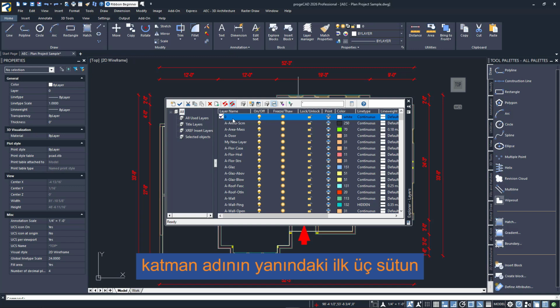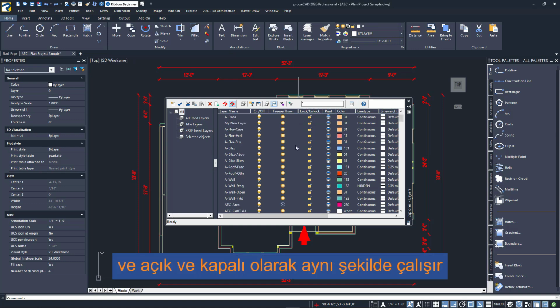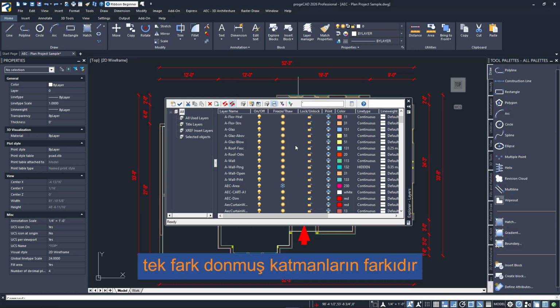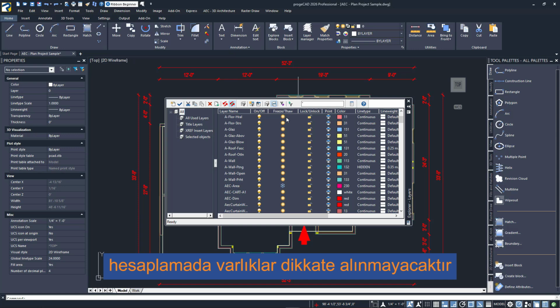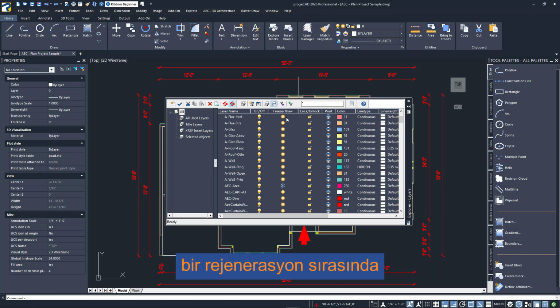The first three columns next to the layer name are the layer states of on-off, freeze and thaw, and lock and unlock. A layer can be toggled on to display it or off to hide it. If a layer is toggled off, it will not display or be plotted. The next column is freeze and thaw and works the same as on and off. The only difference is that a frozen layer's entities will not be considered for calculation during a regeneration.